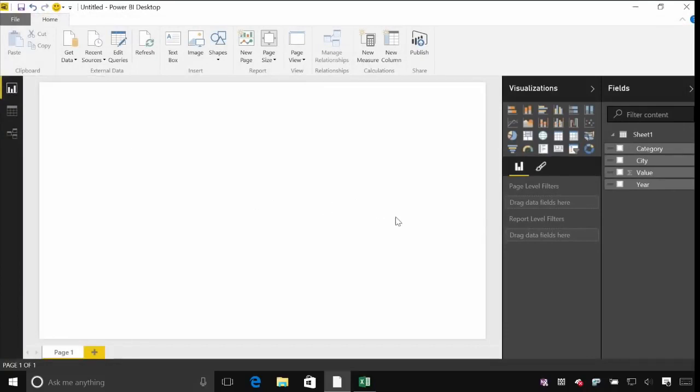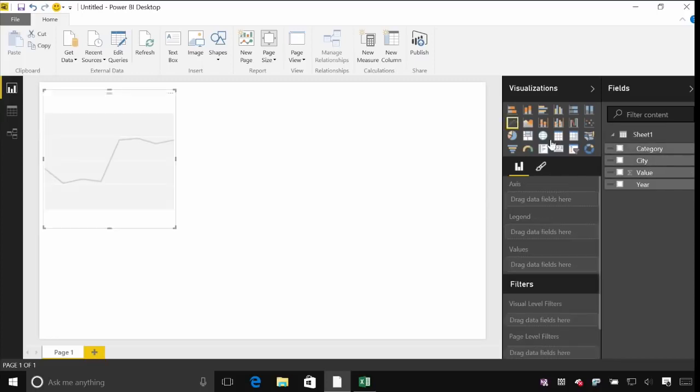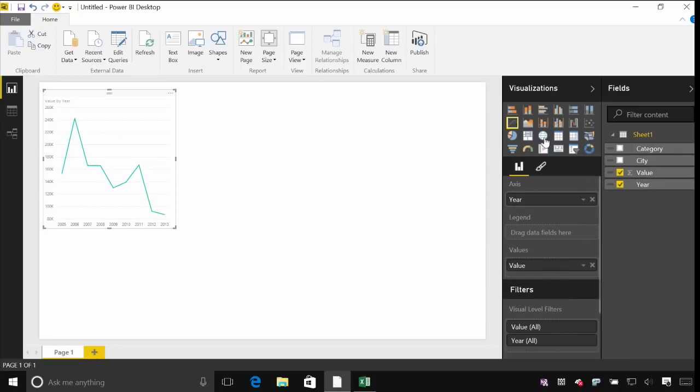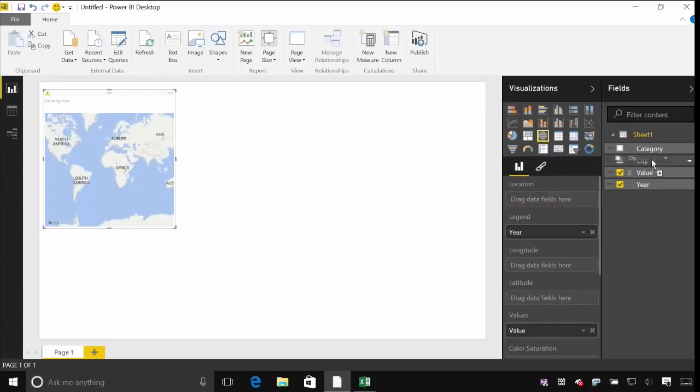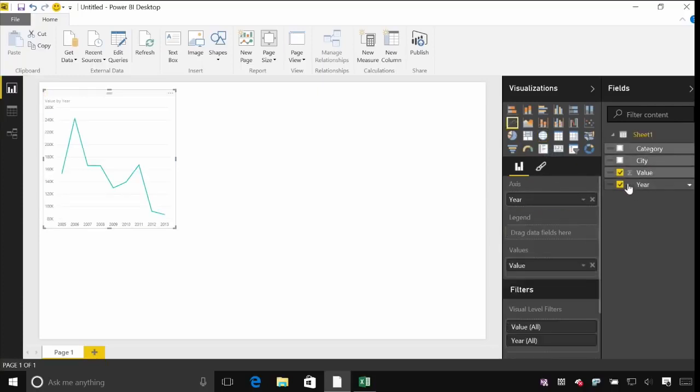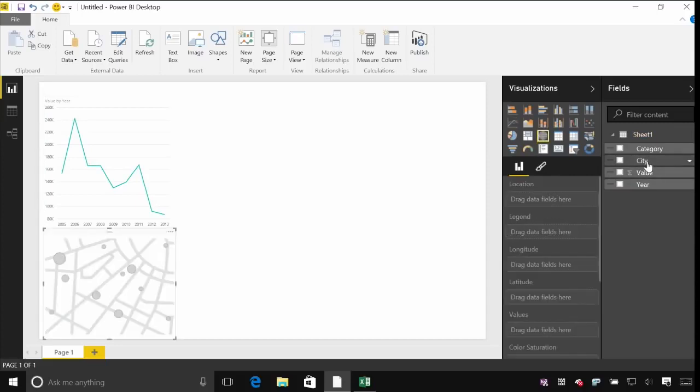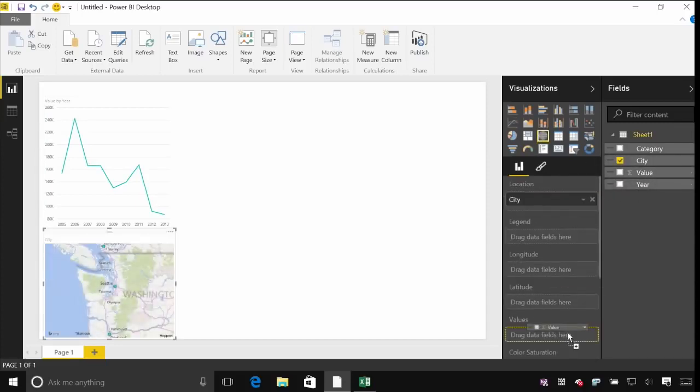So it's loaded the data here, and I can quickly start building some visuals. So let's add a quick line chart showing our change over time. And I can insert a map and show the, oops, it's converted it for me. Let's create a new map and put our cities and the value in here as well.